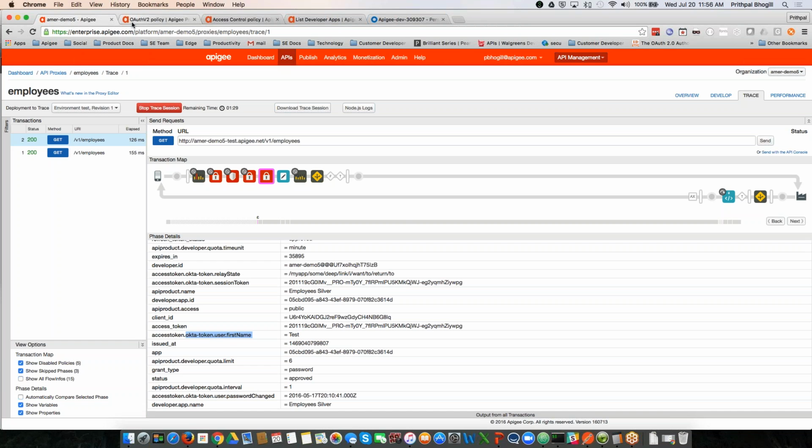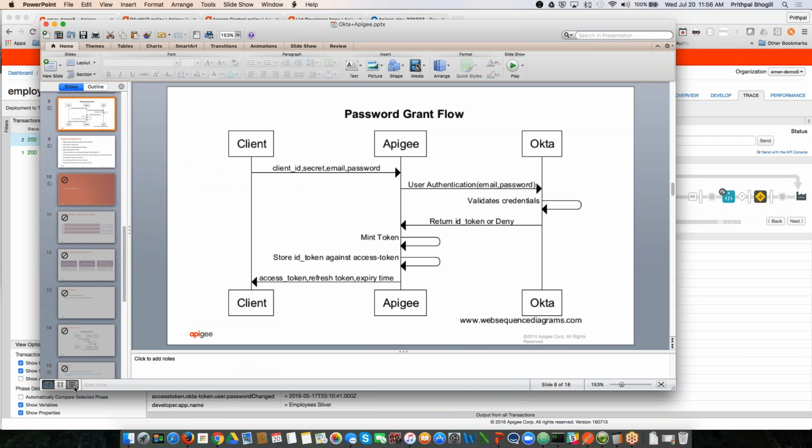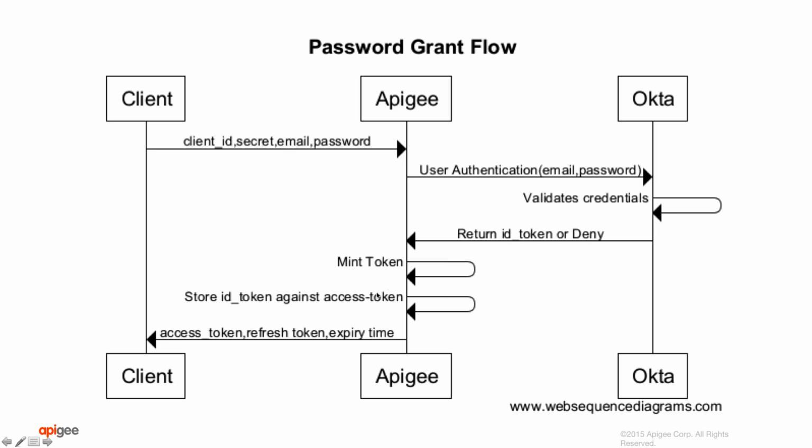So again, just summarizing, we saw two different variations of this flow today. First, where Apigee is actually minting the access token, generating a random set of strings after successful authentication with Okta, and it sends the data back to the client, and in doing so, it also associates any such ID token or other information coming from Okta with that access token.